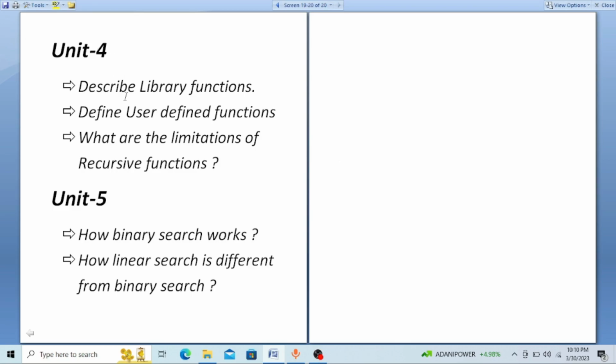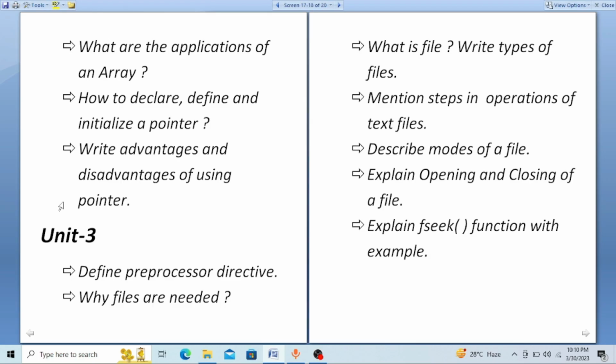Then from unit 4 we have describe library functions, define user defined functions, and what are the limitations of recursive functions. This is the most important one, limitations of recursive functions. It can be asked in the 5 marks also. Then from unit 5 you have how binary search works, how linear search is different from binary search. It means you have to differentiate linear search and binary search. So these are the important topics from the 1 mark questions from all the chapters.